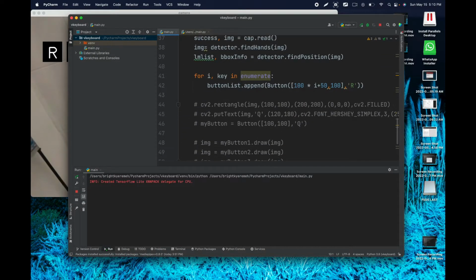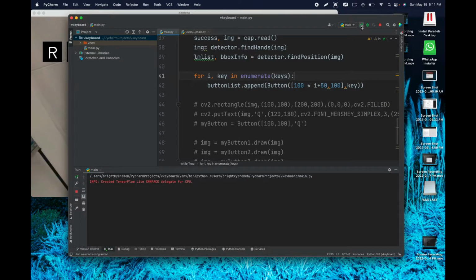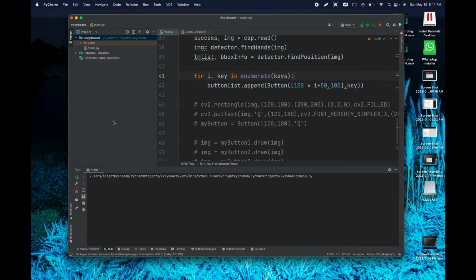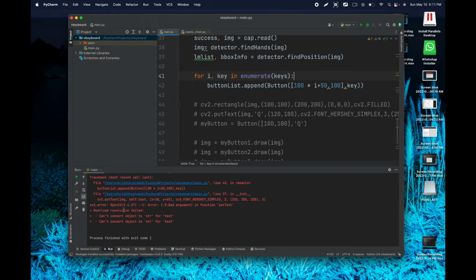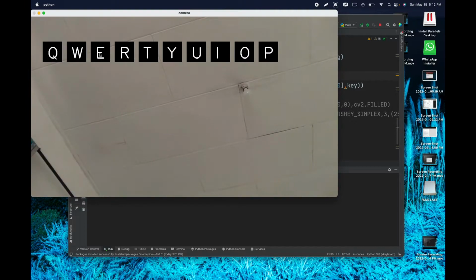So let's go down here and finish it up. Enumerate, and then our keys will be there. Let's try, and instead of R here, now we can write key. Let me rerun this one and see how it goes. We have some error here: can't convert. Okay, so let's give the index 0 over here and see. Okay, now you see that everything works. Now you see that it's giving it to us.